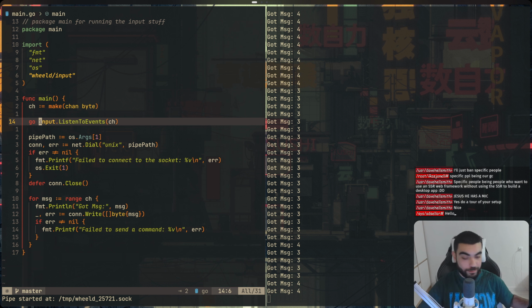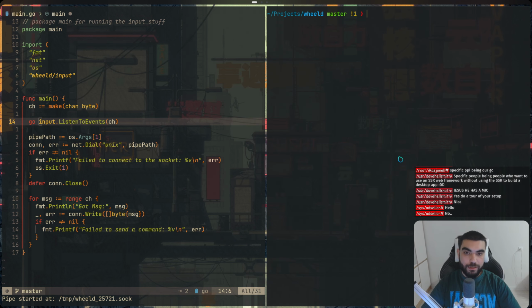So that's it. And I also have a normal mode and insert mode. I have some shifters behind the wheel. If I hit the right shifter, it goes into insert mode. If I hit the left shifter, it goes into normal mode. That's all it does right now.